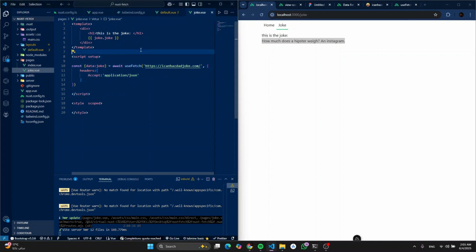So again, useFetch is a wrapper around $fetch that we use to make sure that we make one request at a time. We can use $fetch for post requests. Also, we can use useFetch for post requests. So now let's talk about keys and caching. What do I mean by keys and caching?